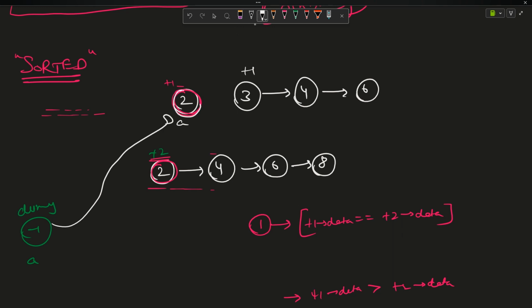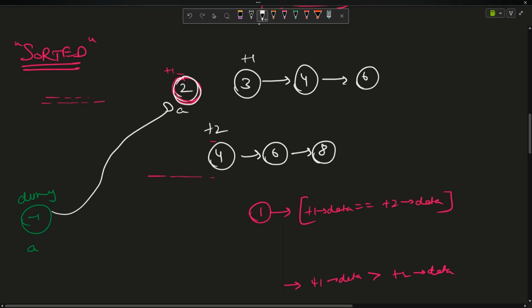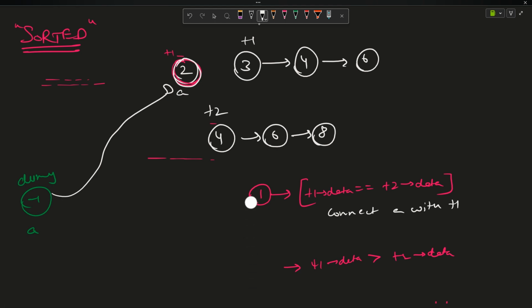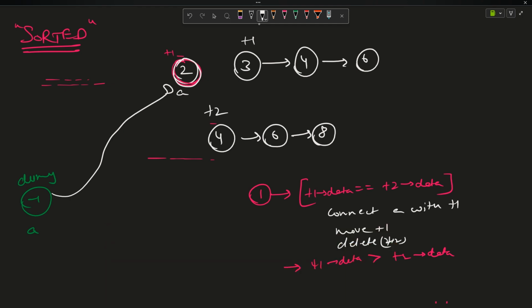Now, because this node has been covered up, I can also delete this node as well. Because I have used this node and the intersection is formed, I will also delete this node, and I will be moving T2 here. So whenever there is equal data, connect A with T1. You can also use T2 here instead of T1. It is your choice. Then connect A with T1, move T1 and then delete T2. Delete T2 means we have to remove T2 by keeping a pointer X there, right?